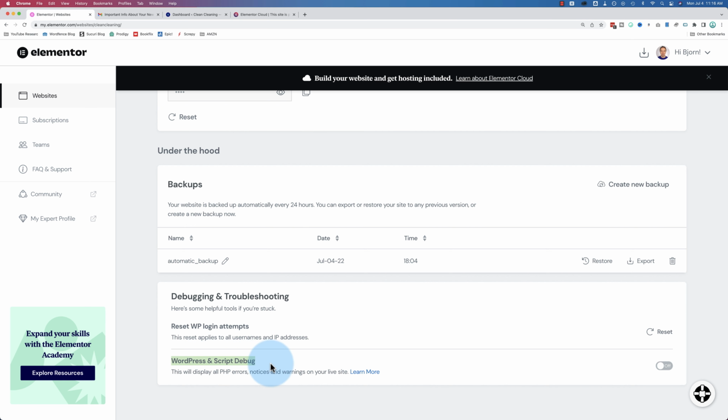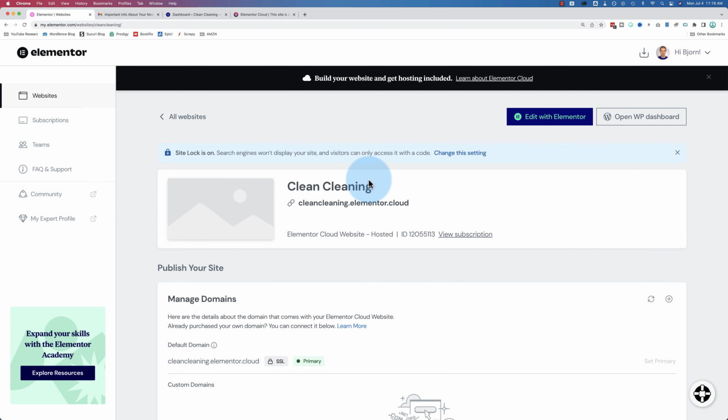WordPress and script debug. This is for when there's issues. This is really developer only type stuff. It'll show errors on the page printed at the very top of the page so a developer can figure out what's going on. This will more than likely stay off until there's a serious problem on your site, so don't worry about that option. And that's all there is for managing our website.